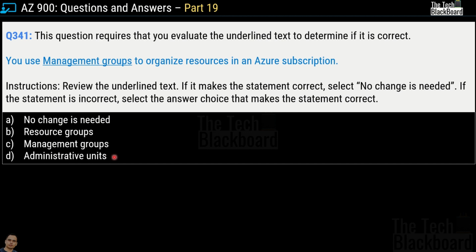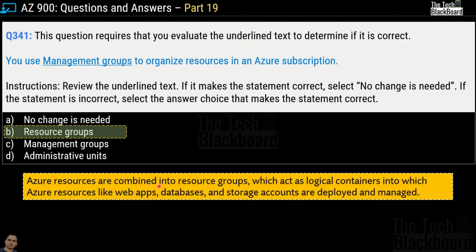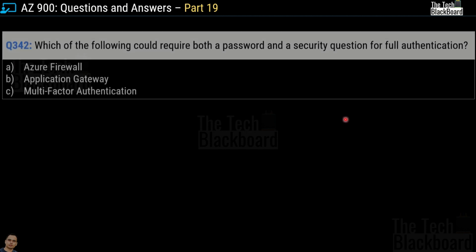And the correct answer for this question, my friends, is option B, resource groups. So basically, you use resource groups to organize resources in an Azure subscription. And just to give you more highlights on Azure resource groups, well, Azure resources can be combined into resource groups, which act as a logical container into which Azure resources such as web apps, databases, and storage accounts are deployed and managed. And please always remember, my friends, that you cannot have any Azure resource before you have a resource group. And now let's quickly jump on to the next question.